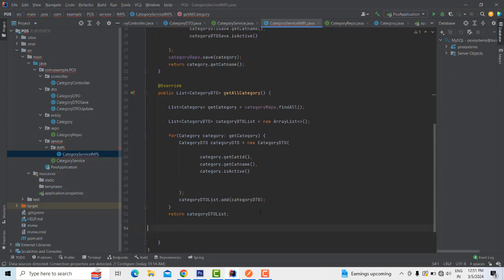Okay, this is the view. That's how we have to list it, right? This one will go to our front end. So front end means here.